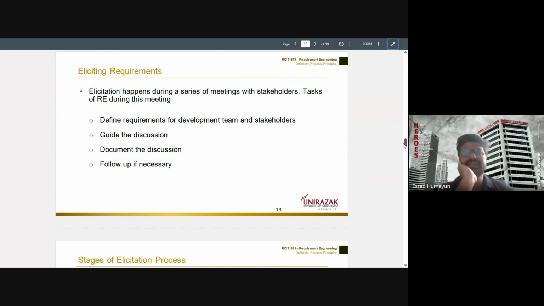So, elicitation happens during a series of meetings with stakeholders. Task of requirement engineering during this meeting: define requirements for the development team and stakeholders. So what happens here? It defines the requirements for the development team and stakeholders. As a developer, when my business analyst goes to a meeting with the client for the requirements, I'm always thinking what requirements he will bring, because I have to code that way. For example, my client told me he wants to develop a login panel. As a developer, I have to be ready that after my requirement comes, I will develop his login panel. So number one, define requirements for developer team and stakeholder.